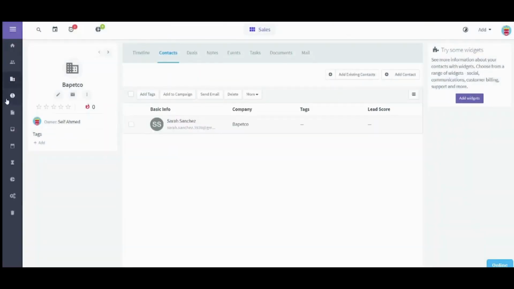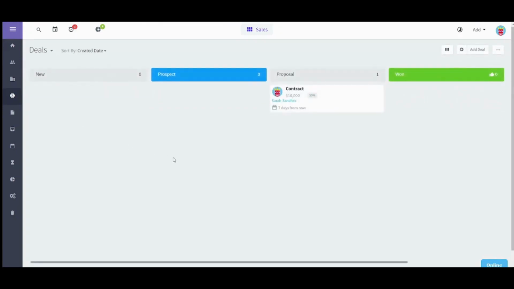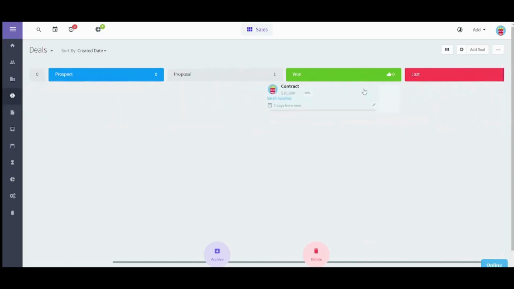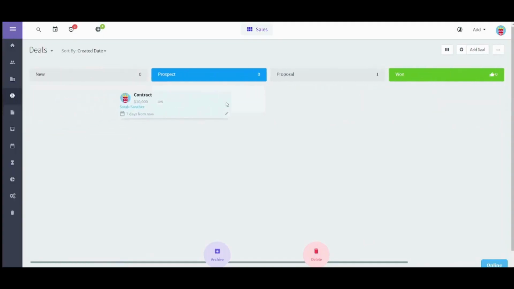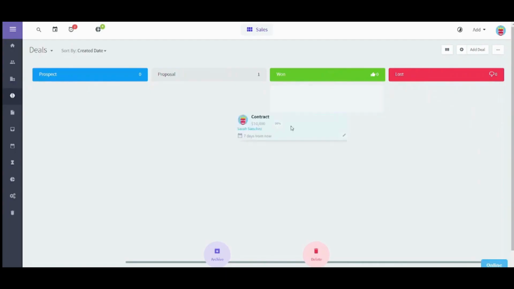Perfect. Now let's go to the deals. Here you can see all the deals that you have placed. Here we have the contract deal, so you can drag it and drop it in any other of these sections. You can add it to step back, you can add it to step front, you can add it to the won or lost. Here you can archive it or delete it, so let's just keep it in the proposal. So this is how you can control your deals.